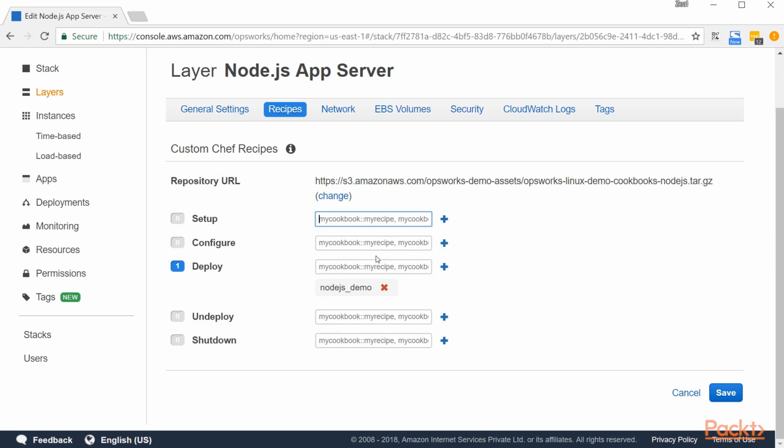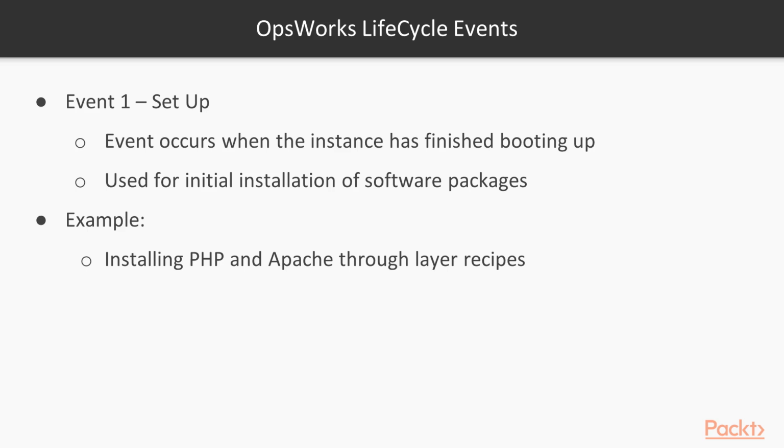So before you go ahead and specify the recipes, you should understand what each of these events actually is and what its functionalities are. So let's go ahead and understand more about these. The first event of the lifecycle of OpsWorks is the setup event. The setup event generally happens when the instance completes the initial booting up process. Whenever you launch an instance, the state of the instance is booting up. As soon as that booting up state completes, then comes the transition where the initialization packages are installed.